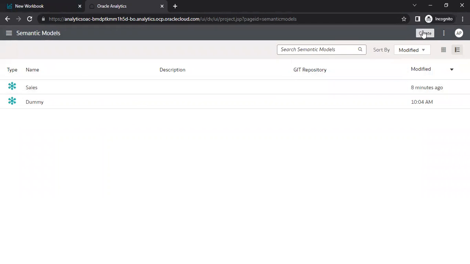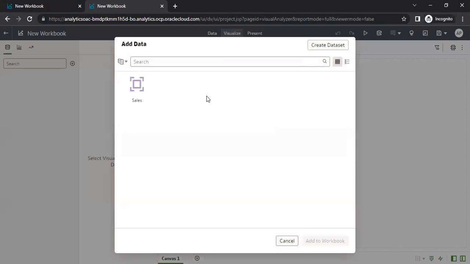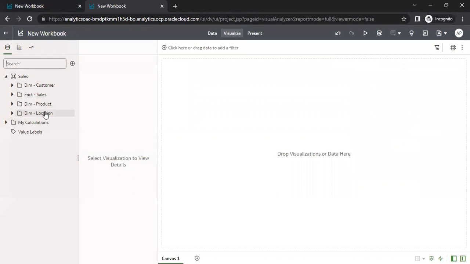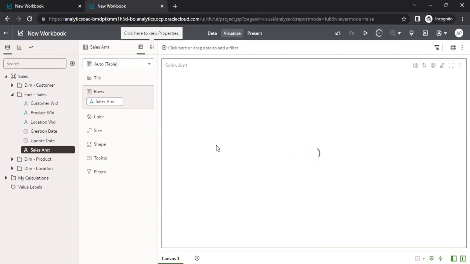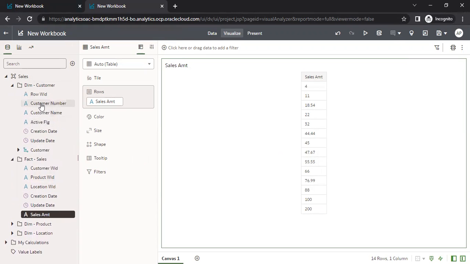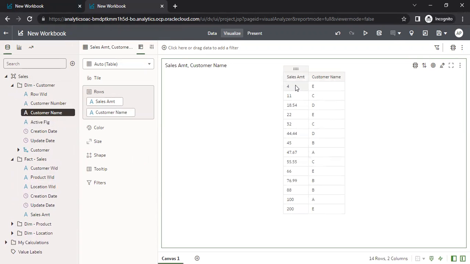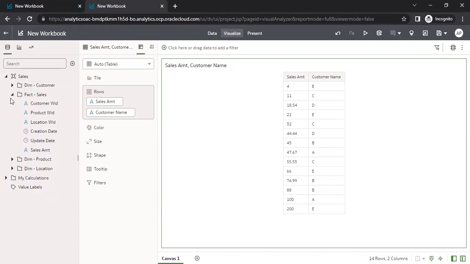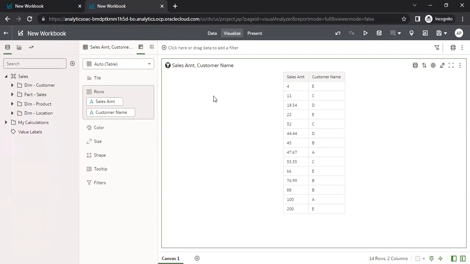Once it is deployed, I'm going to click on create workbook, and I'm selecting this Sales, add to workbook. And as you can see, the subject area is visible now. Let me see if some output comes out of it. Okay, so the sales amount is visible. Let me drag one of the customer. Okay, because the underlying data in my database table is dummy, it is giving some random output. But basically what you can verify from this is that whatever you have developed in your semantic model is successfully deployed and the data is visible on the front end.